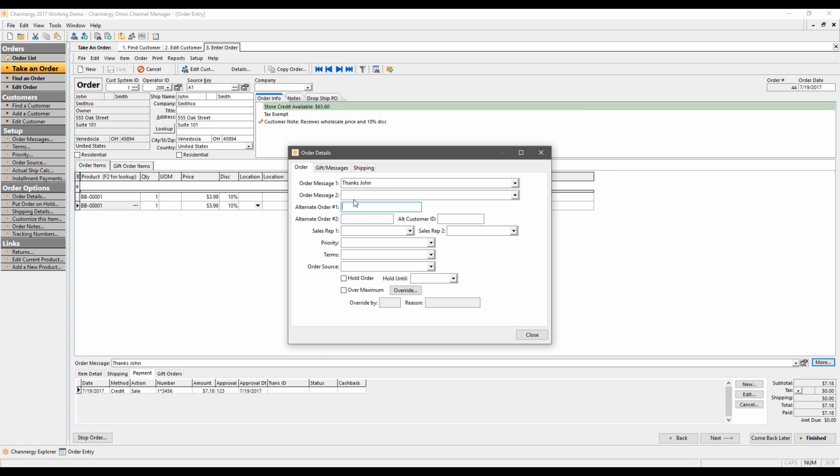They may also come from a third party like Amazon or eBay or your web store. If they do, they'll typically have a number here so that you have the order number that the customer saw when they ordered online. You can search for that order number. There's a find an order option over here. So if a customer calls or you need to search for an order by an order number, it will find that field. It's called alternate order 1.